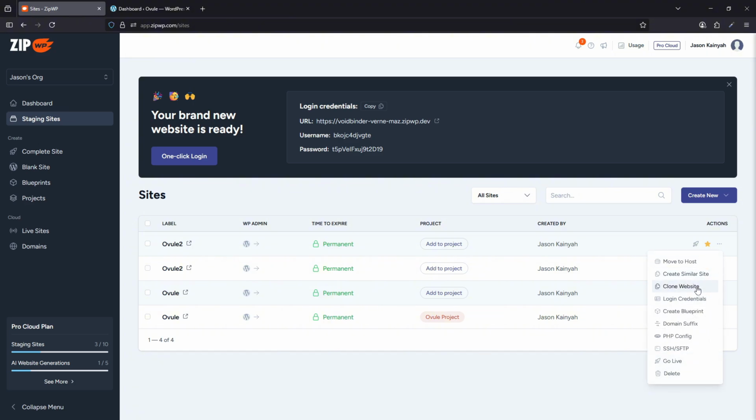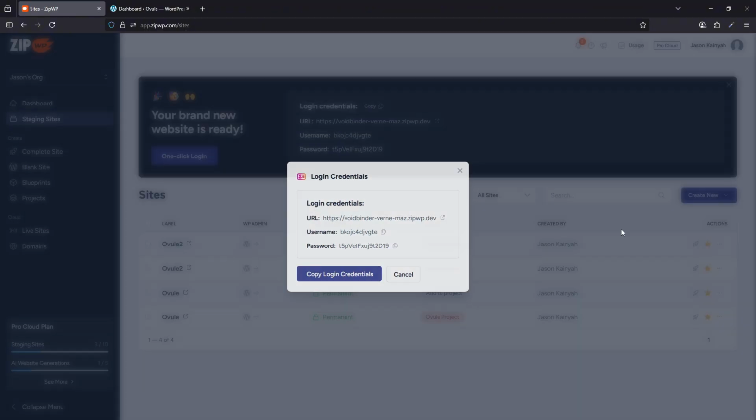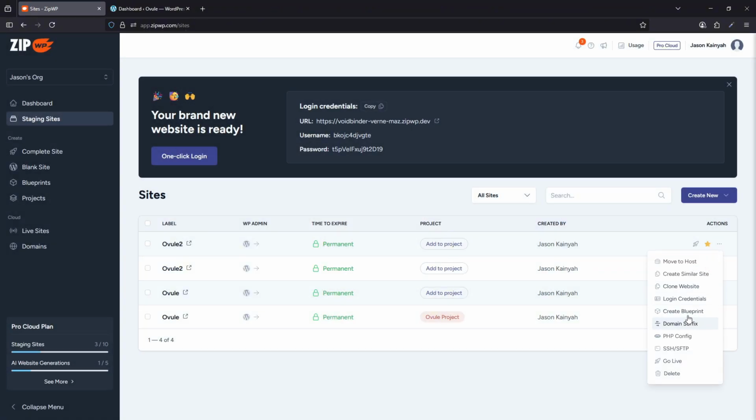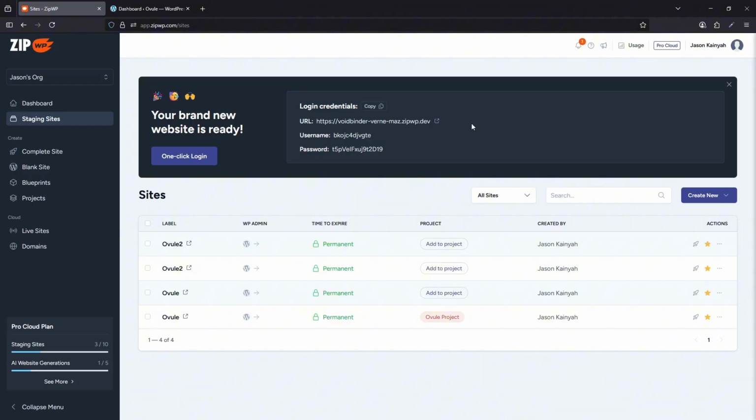You can also clone the website. Okay, so this oval 2 that I've created, I can clone it. I can click on this to view the login credentials, so the URL, the username, and then the password. Okay, and then here we can also click on create blueprints. So you can create a blueprint from this website over here. Okay, and here we have add to project.